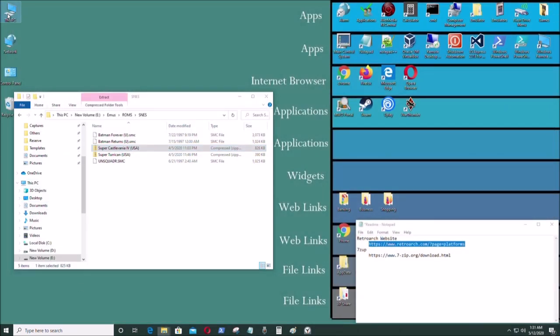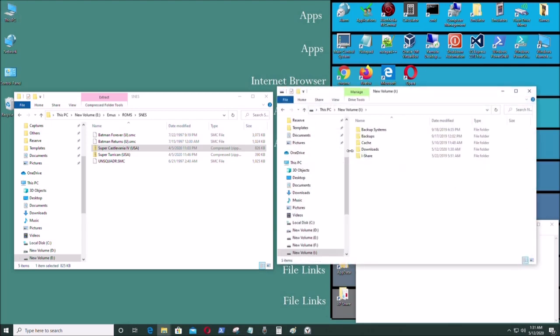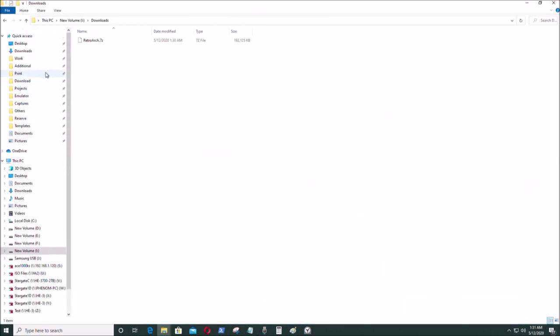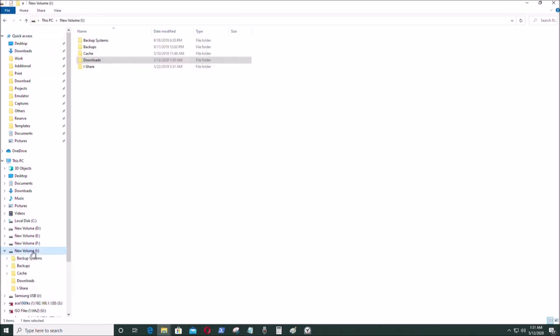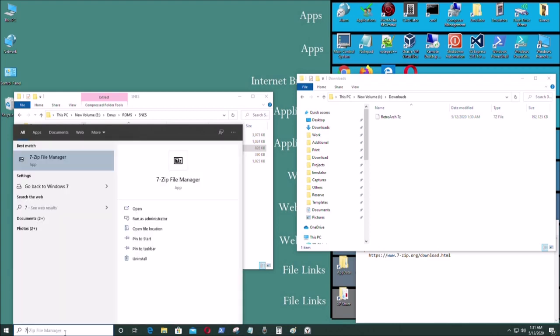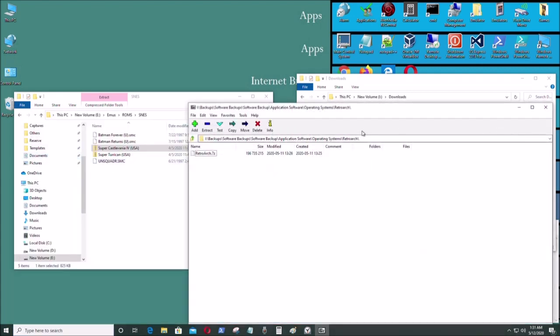So it's finished downloading, and I'm going to go to the download folder, which is right here for me, but for you it would probably be right there, but for me I changed it so it's here. So I'm going to copy that. I'm going to start 7-Zip, so you just search for it here after you installed it. Just click on it, and I'm going to paste the directory where RetroArch is at, and I'm going to extract it.